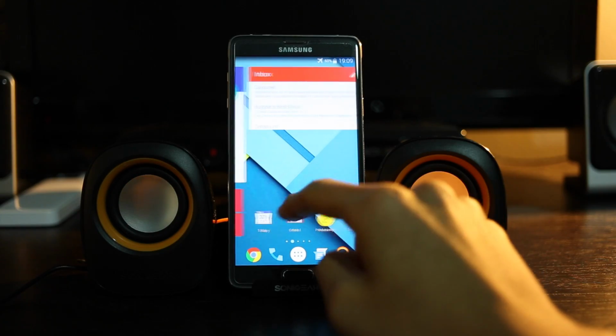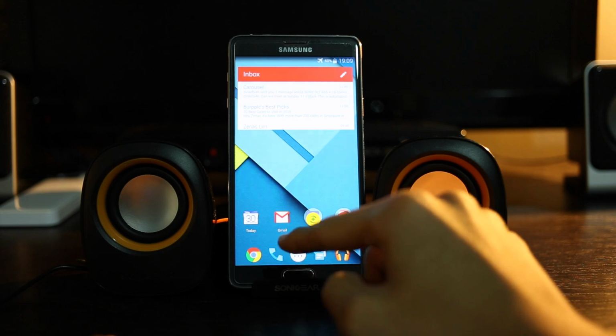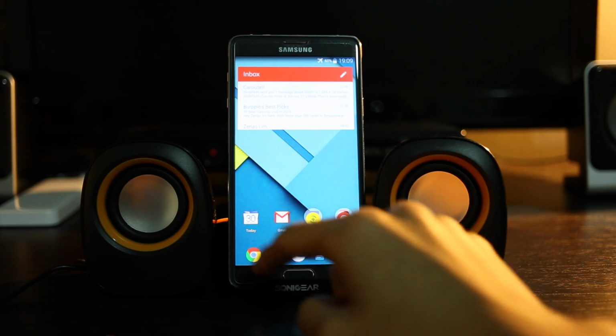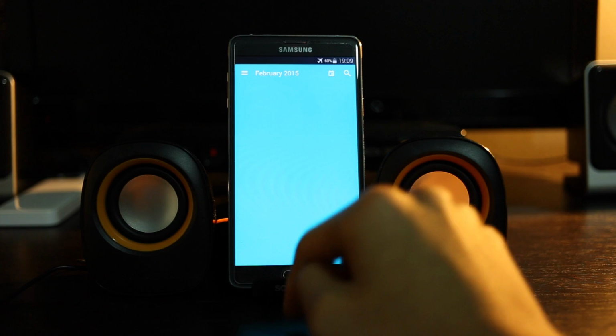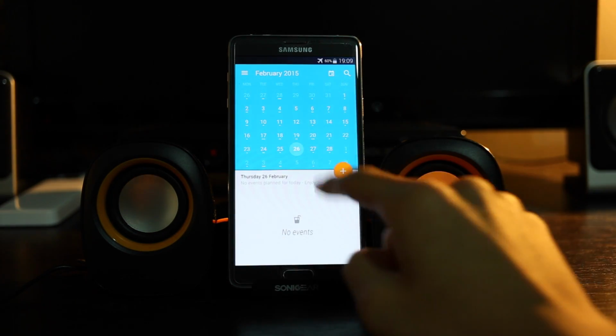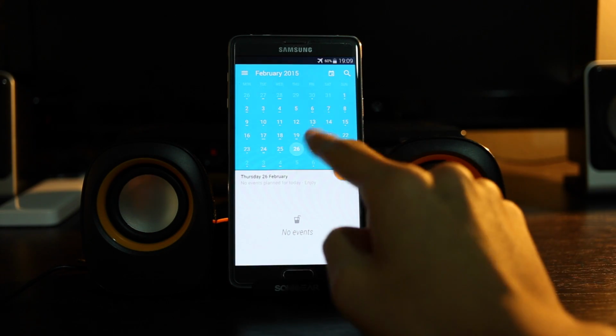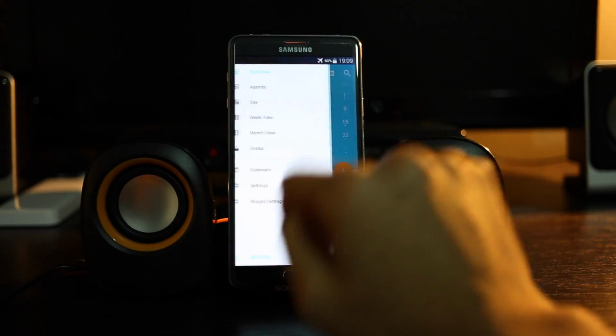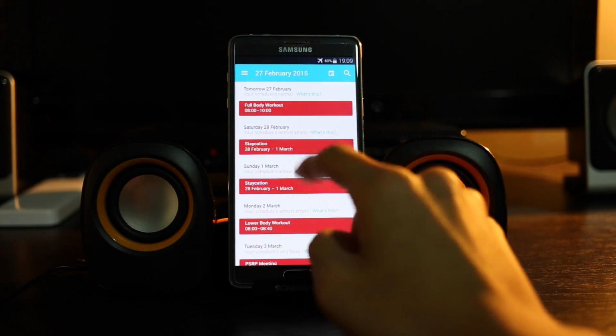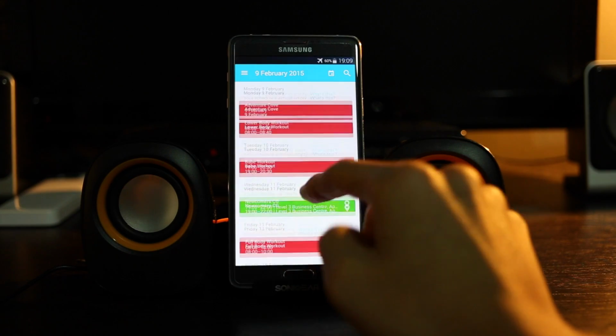Even for the calendar, I've changed it up. I don't really like S Planner that much, so I'm using Today Calendar. And once again, material design. You can change the colors of the background and the button. It's a bit cleaner. Agenda, and yeah, material design.